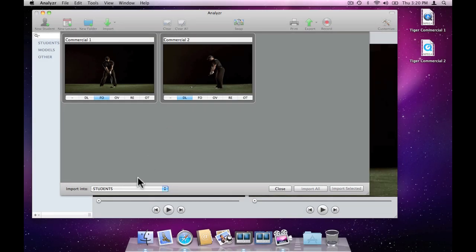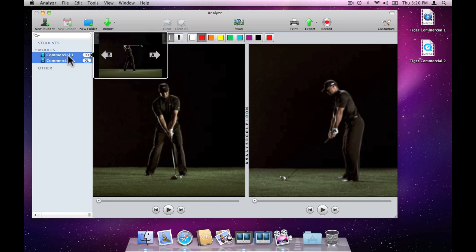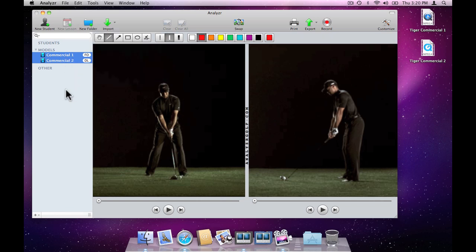This is one of the really great Analyzr features, the ability to quickly tag our videos and later find them based on the viewpoint. I'd like to import these movies into our models, so I choose Models from the menu and click Import All to finish the import. The movies are quickly added to our library and the files are copied into a central Analyzr database for safekeeping.